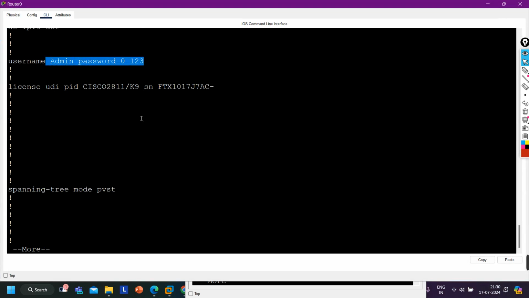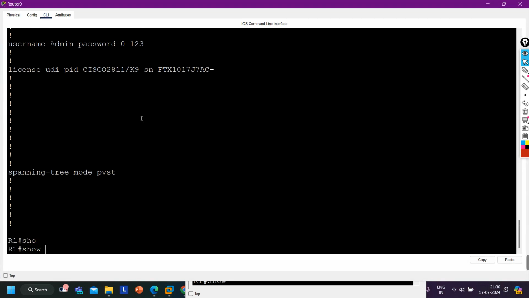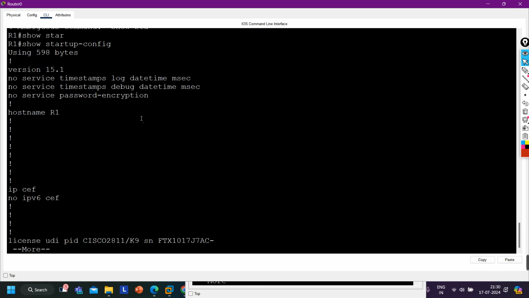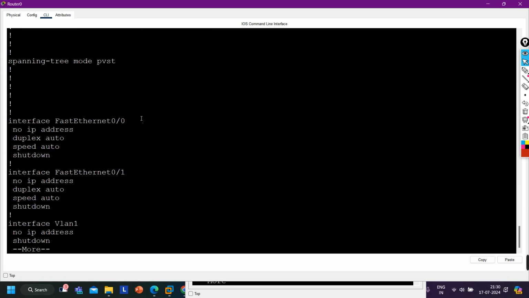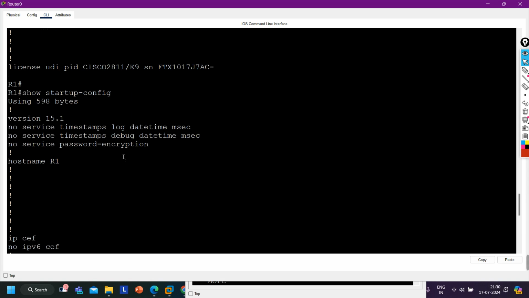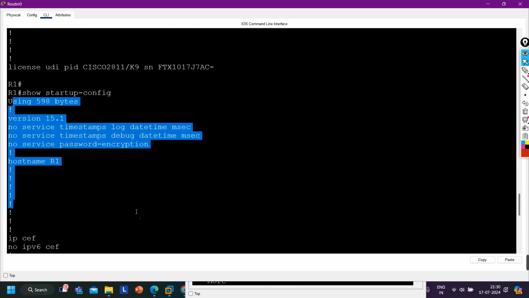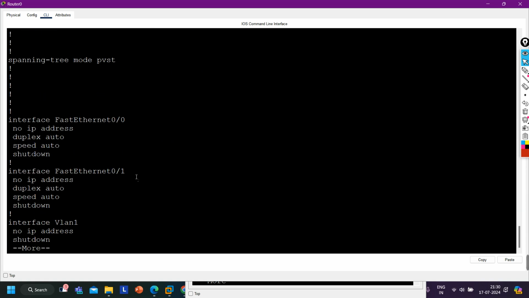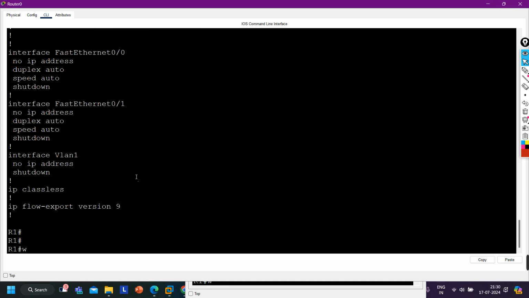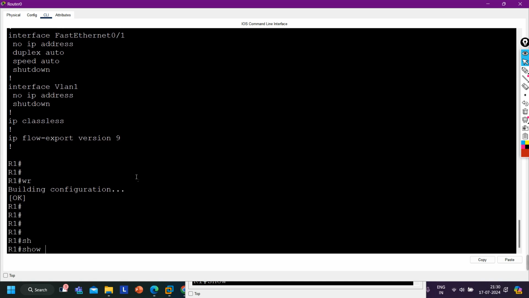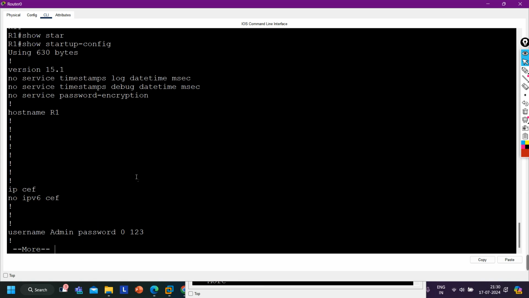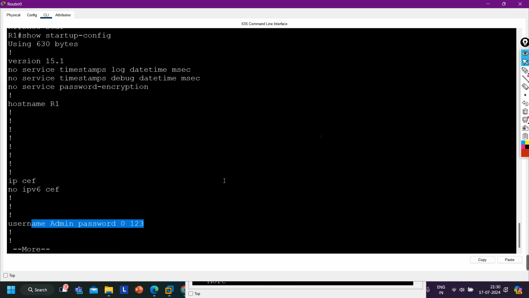In RAM, right? So in the startup configuration in NVRAM, there is nothing. In NVRAM we also have a configuration, but you can see username and password is not there, only the hostname configuration is there, right? So I need to save this configuration, so I will write the command write to save the startup configuration. Now in the startup configuration also you can see username and password.